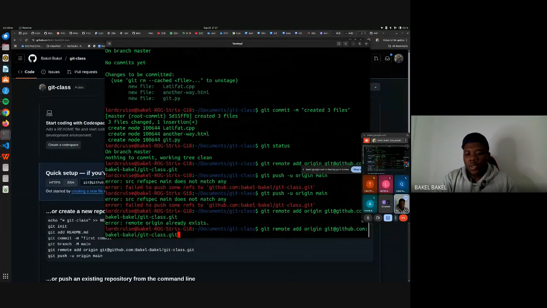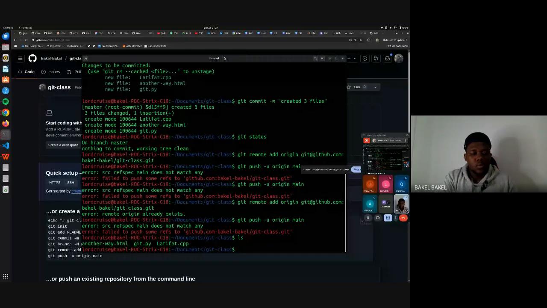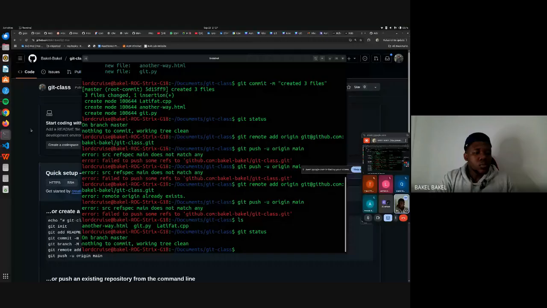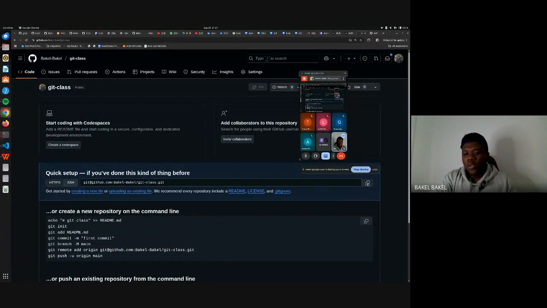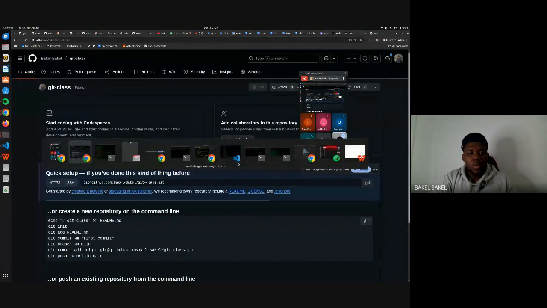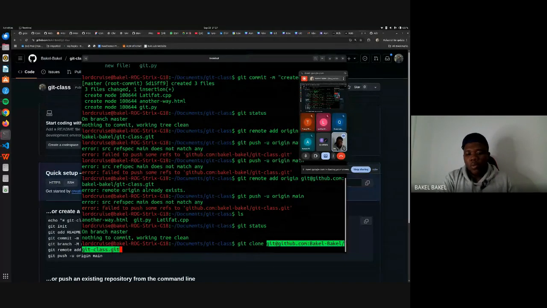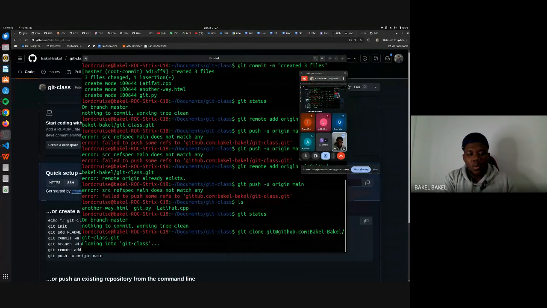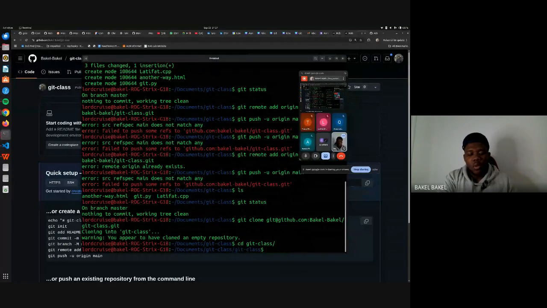Let's see, remote origin already exists. Why is it not pushing? How do I troubleshoot this? Hold on. SSH copy. A clone. Cd git class. Hold on, I'm checking something.